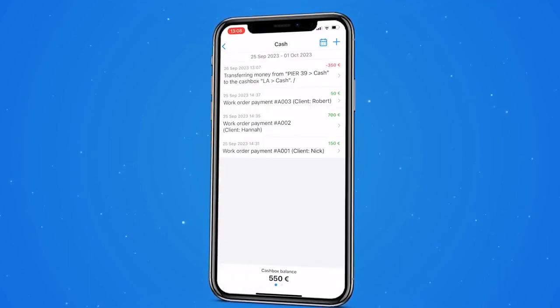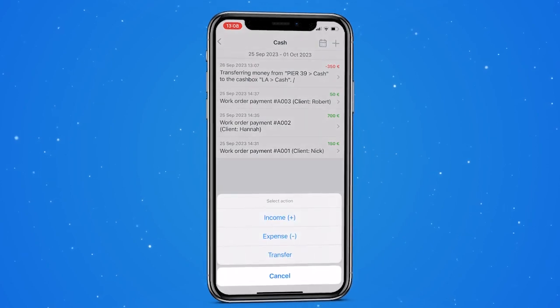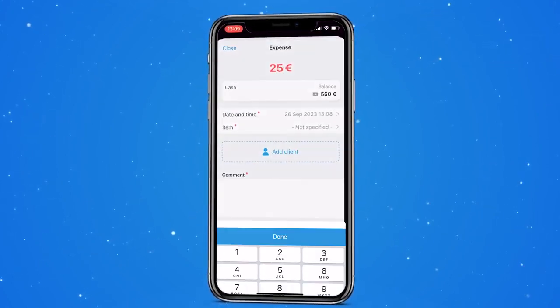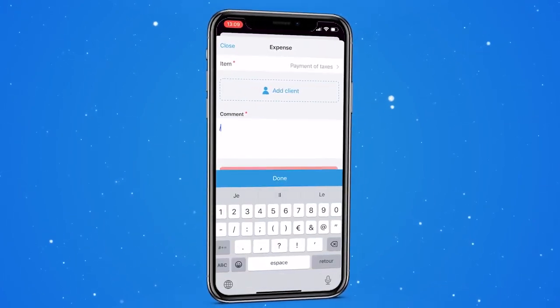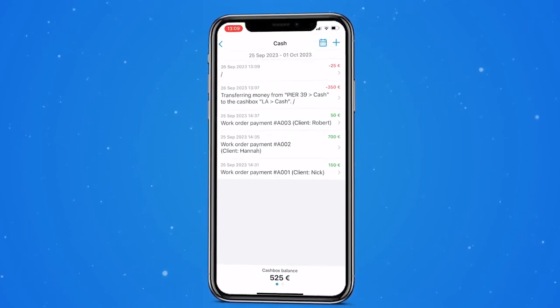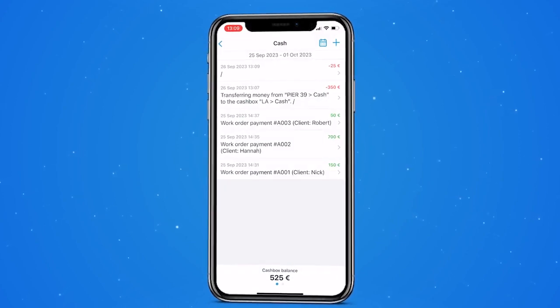To do this, click the plus button in the upper right corner and select an operation: income, expense, or transfer. Specify an amount, a cash flow item, and a comment, and create a payment. If it is a transfer, you need to specify the cash box to which the funds are transferred. Click on the payment to view or delete the details, of course if you have the required access rights.